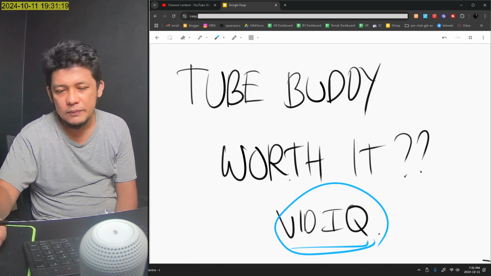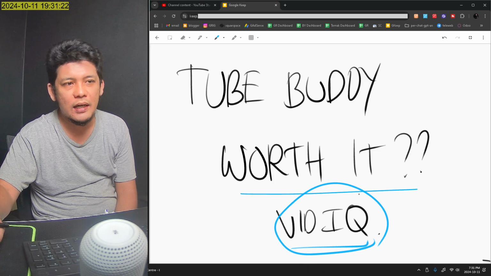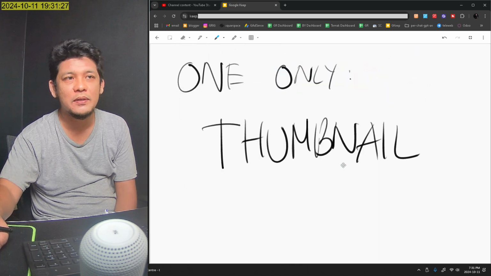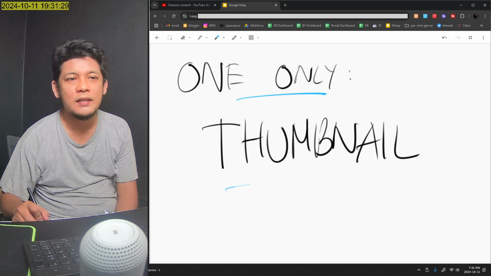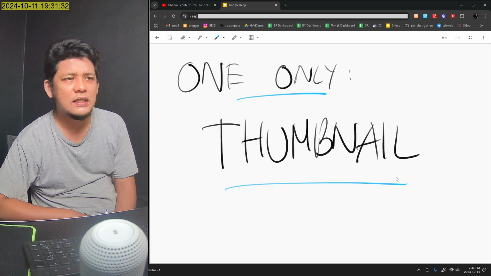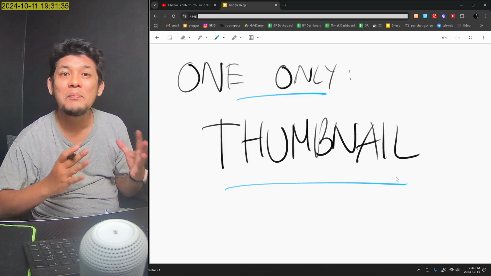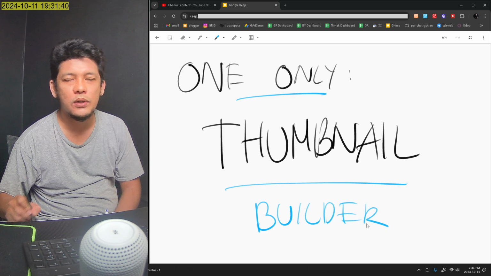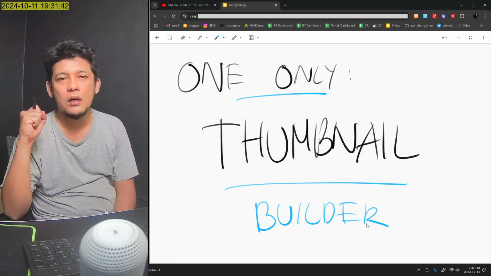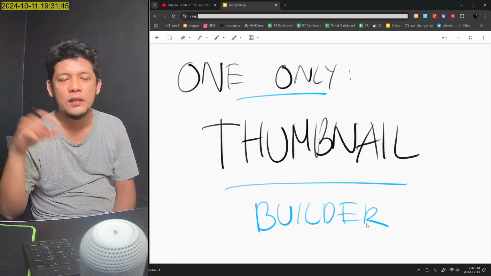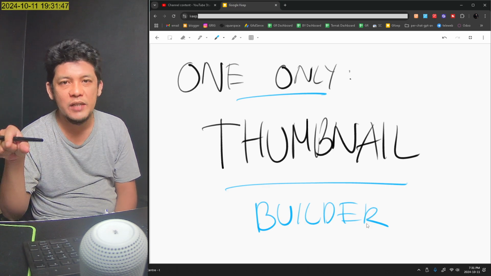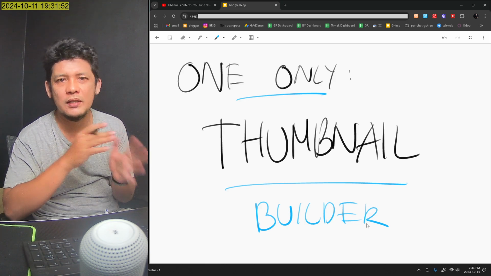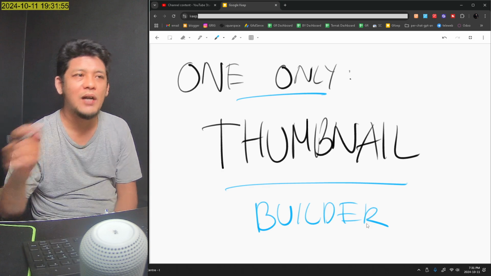So in short, I think TubeBuddy is worth it only for one feature. What is that particular feature? The one and only is the thumbnail generator. Actually, it's not the thumbnail generator but the thumbnail builder. I would say thumbnail builder rather than generator, because it grabs a static image from your videos, and then you can add some text or shapes or anything into that, but it's not a really rich feature. But let's try how to do that.